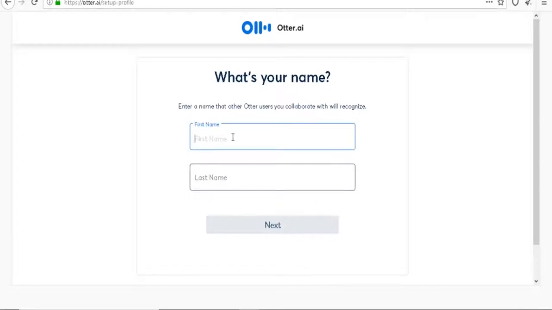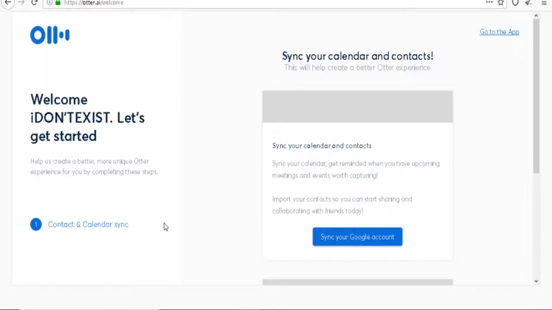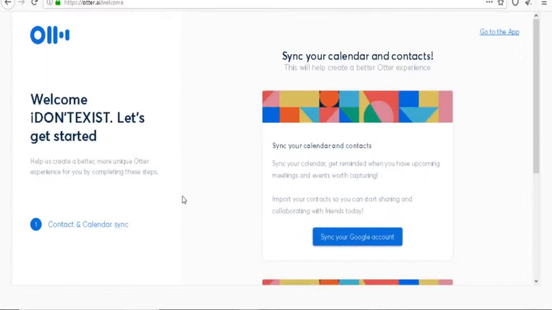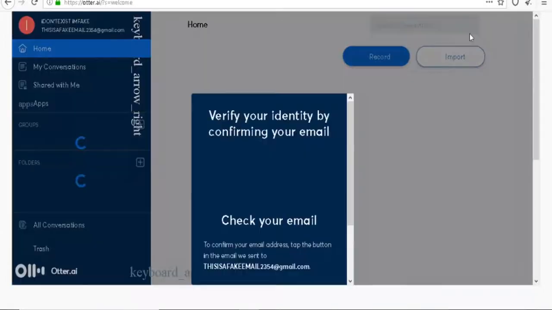First name, I don't exist. I fake. Okay, this is just an example, guys. This is how easy it is. I just use these names just to show you that they don't really even pick this up. Then go to app in the top right corner on the website. You'll see the link that says go to app. Then click it, which will take you to the dashboard.